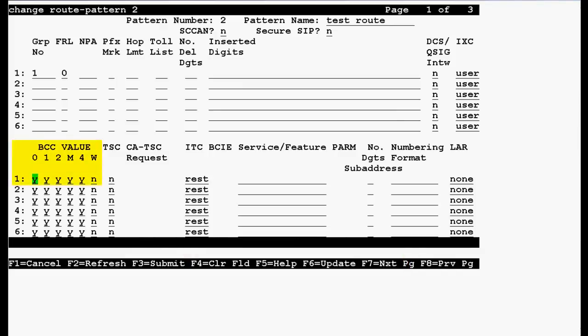BCC values, that is bearer capabilities class, identifies the type of call, such as voice calls or different types of data calls. Usually we need not play with these settings because they are advanced level settings. So before making any changes in BCC values, you need to verify it from the support documents. The field TSC allows feature transparency on DCS plus calls and QSIG call completion. By default, the value will be N. ITC, that is information transfer capability, identifies the type of data transmission. Below are the options available under ITC.